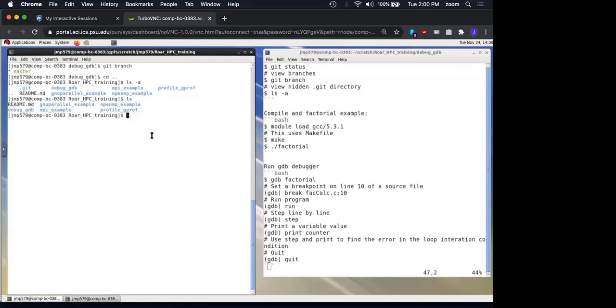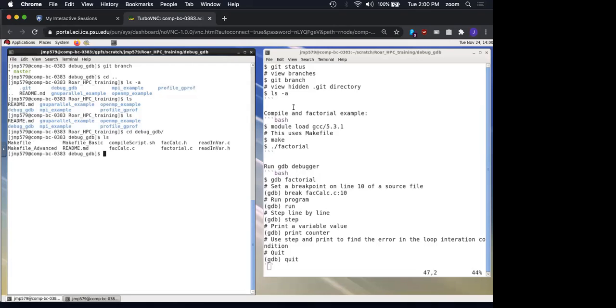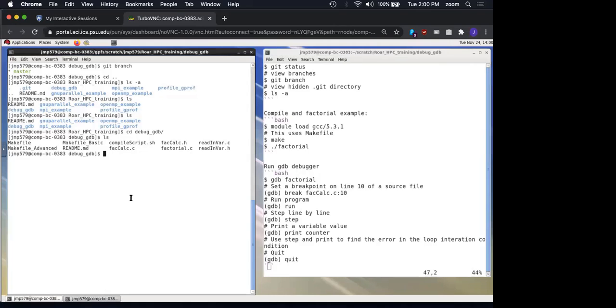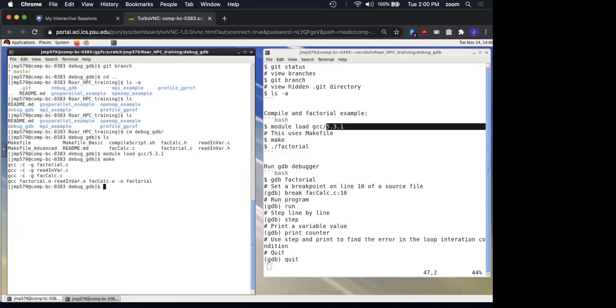Okay, so I'm going to move back to my debug directory. And now we're going to first compile our factorial example. So I have here that we need to first load the GCC module. So I'm going to do that, GCC 5.3.1. And then I'm just going to run make. And so make uses a make file to compile the program.